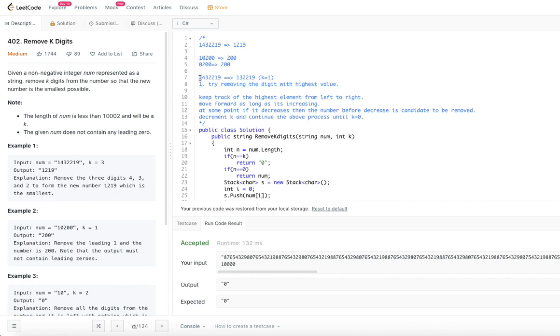So we are at 1. Since there are no previous digits, we move on. Is 4 greater than 1? Yes, so we still move on. Is 3 greater than 4? No. So then we knock this 4 out, right? That's why we assumed 132219 is the smallest possible value.